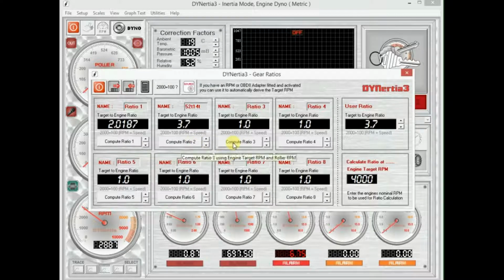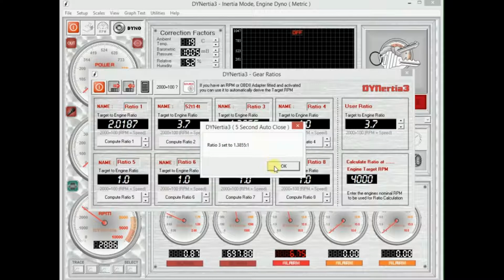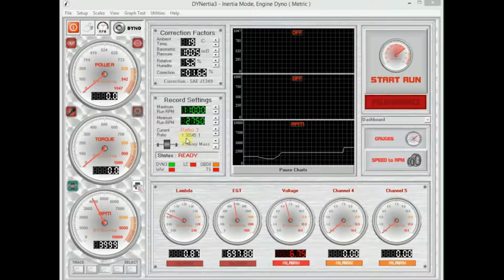I'll do a new one here. There you go, it's learnt the new ratio. So now this is displaying engine RPM. So teaching a ratio is quite a quick, simple way of doing it on an engine or chassis dyno if you've got a tacho already fitted.